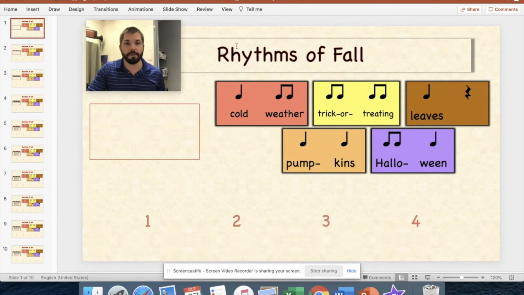So I picked some of my favorite things about fall and put them together for our blocks. So let's check them out here. My turn, your turn. Click them on your sticks as you say them out loud. We're going to say them and play them at the same time. Try cold weather. Cold weather. What about trick or treating? Trick or treating.